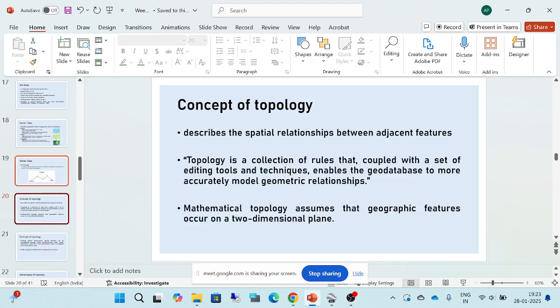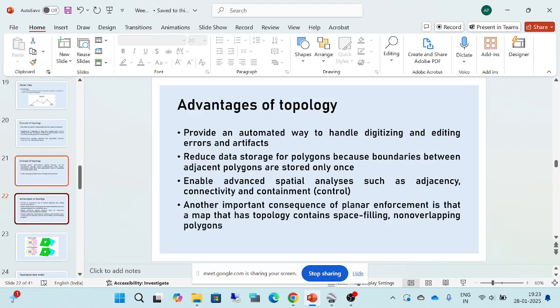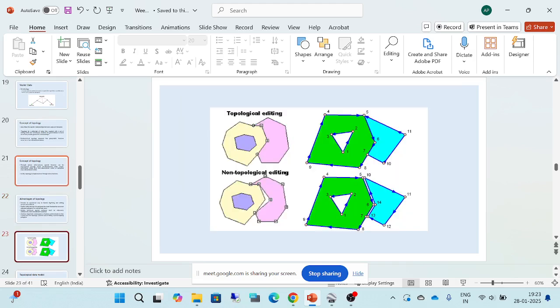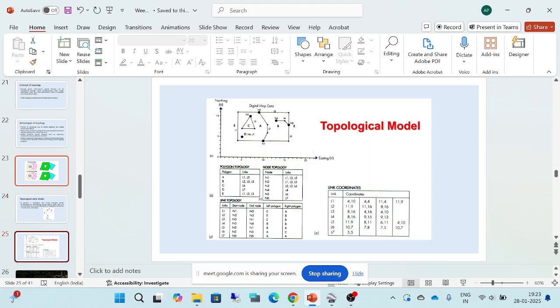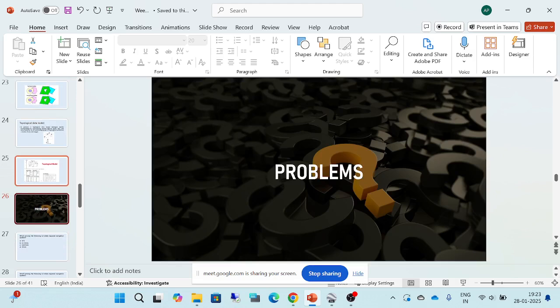Then the concept of topology, advantages of topology, then the difference between topological editing and non-topological editing, then the data model and the topological model. And then we have discussed the problems.